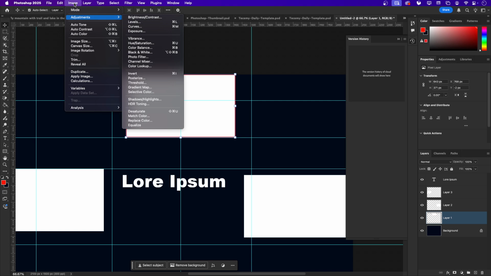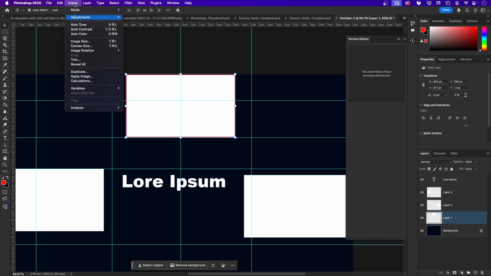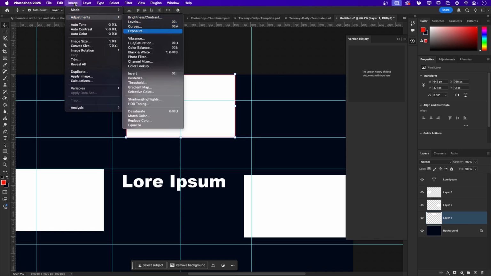So again, we need a photo to really talk about these, but brightness, contrast, levels, curves, exposure, vibrance, hue, saturation, color balance, black and white, photo filter, channel mixer, color lookup, invert, posterize, threshold, gradient map, selective color, shadows, highlights, HDR toning, desaturate, match color, replace color, and equalize. All those we're going to be talking about when we do photo projects, okay? So we will cover all of these when we do that.